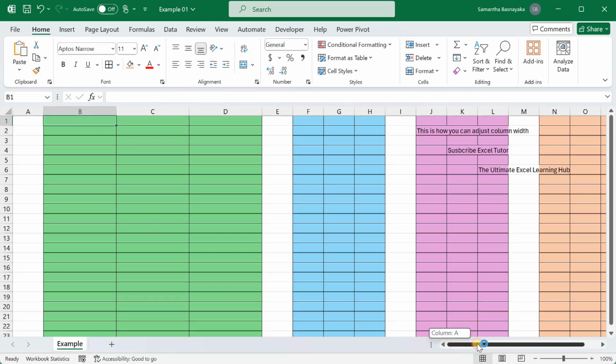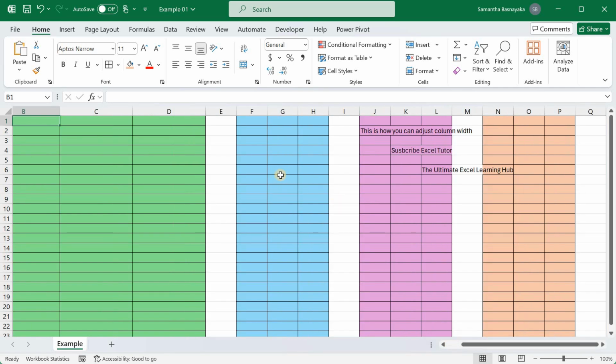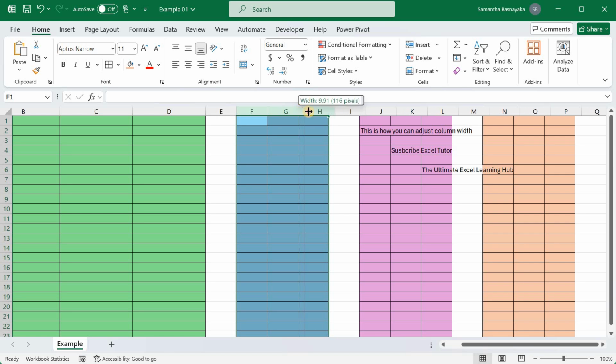Secondly, you can also use your mouse to adjust column width. Select the columns you want to adjust, such as columns F to H. Move your cursor to the boundary between two column headers until it changes to a double-headed arrow. Click and drag to adjust the column width.